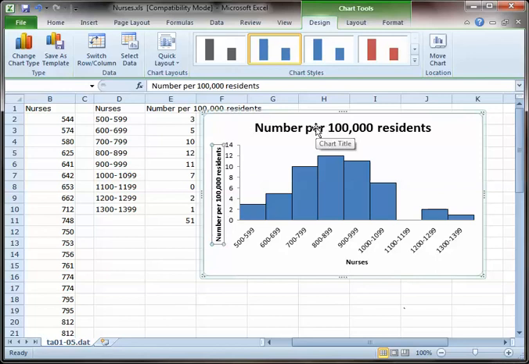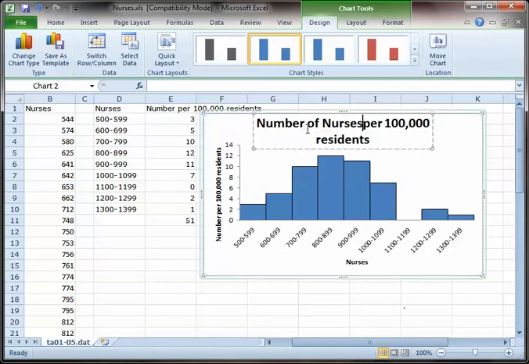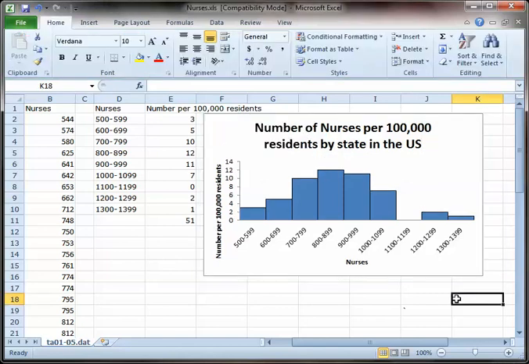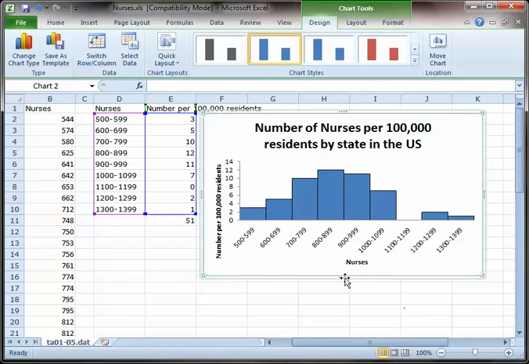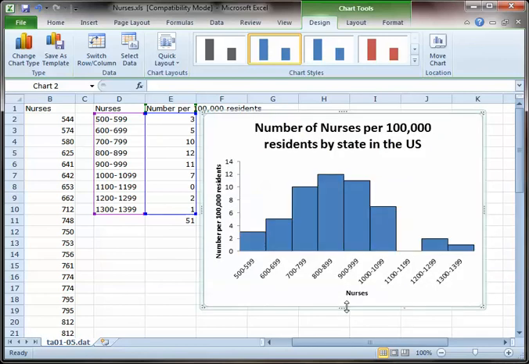And this title, I want it to be a little bit more clear rather than just number per 100,000 residents. We'll say number of nurses per 100,000 residents by state in the US. And now we have that title. We can still do some modifications to our chart if we like, to extend it down a little bit to make those bars a little bit easier to read. But this is a general, simple way to change the labeling using some of the quick tools in Microsoft Excel.